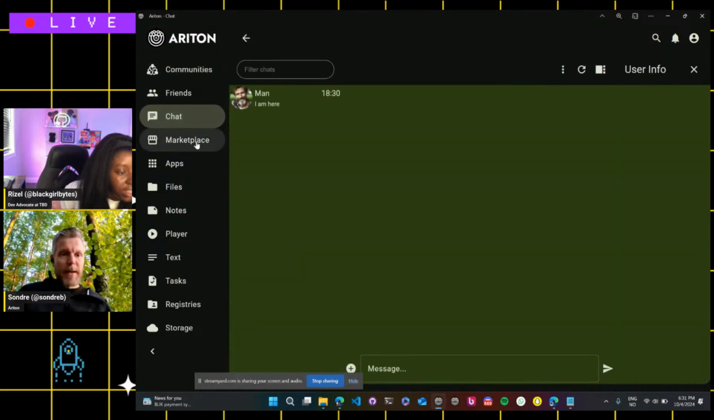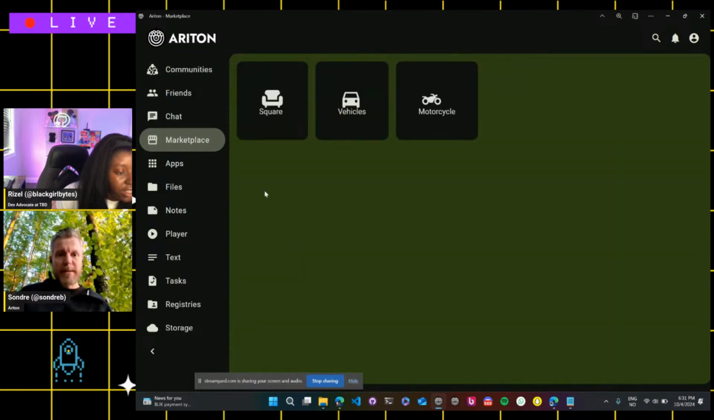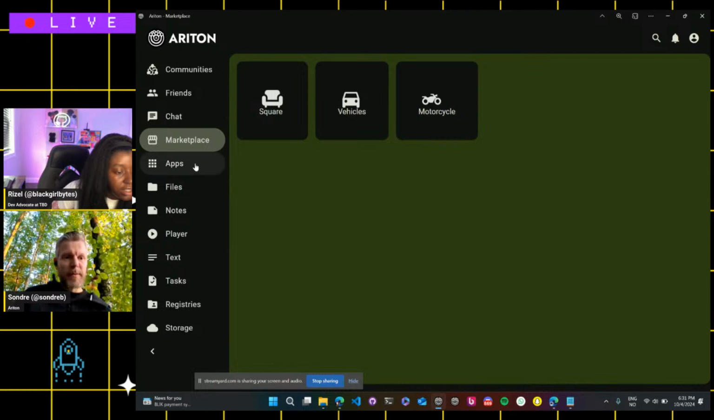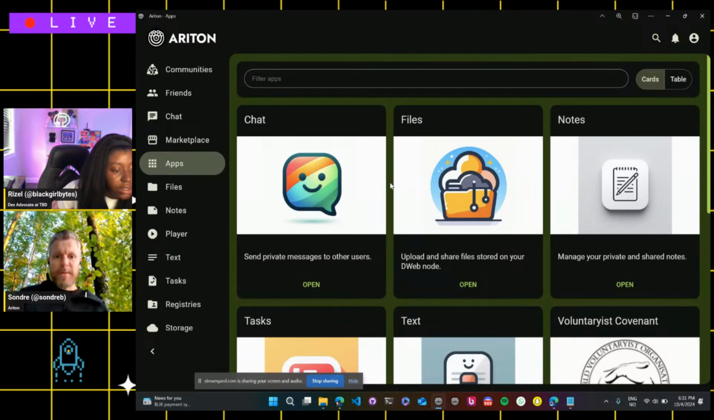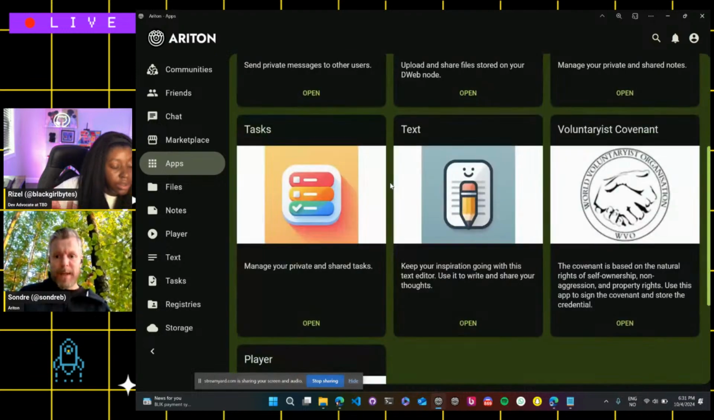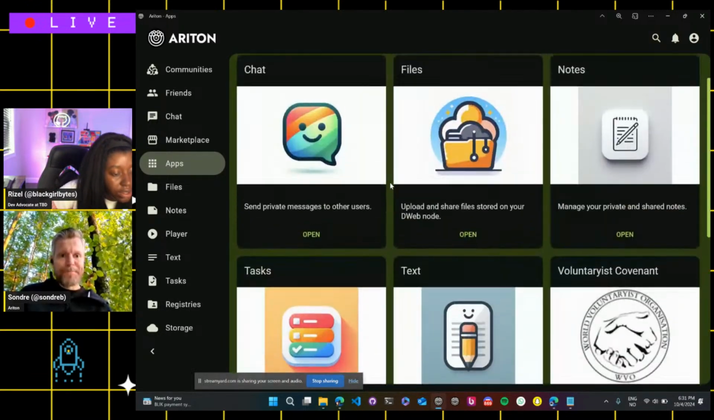Chat is working. Marketplace is also currently just a mock-up, where the idea is that people might buy and sell goods and services within a community, and this is then going to be an overview across all the communities. And then we have the apps, which is sort of like an app store, and these are the applications I've implemented so far.